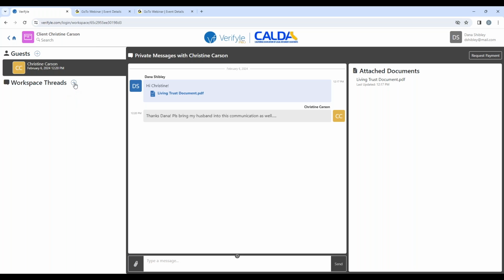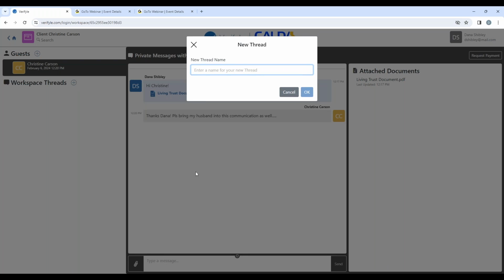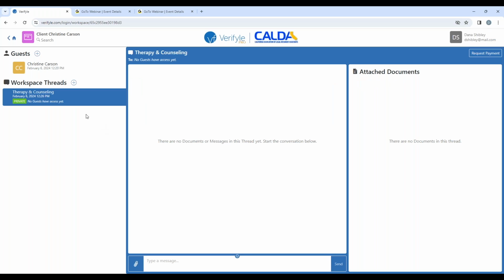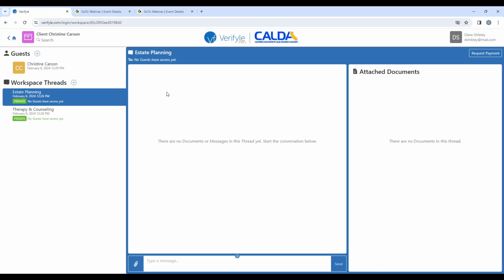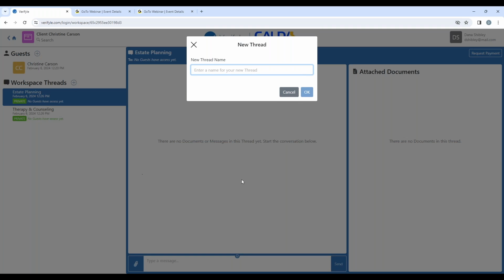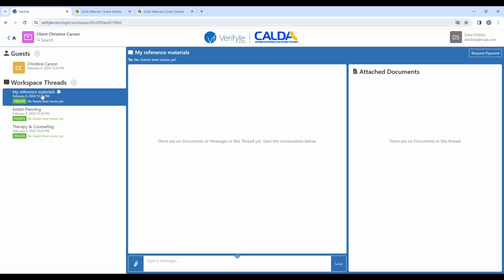So I'll click on the plus symbol here, and the first workspace thread I'm going to create, I'm going to call Therapy and Counseling. Okay, just like that. And then the second workspace thread I'm going to create is going to be estate planning. Just like that, okay? And then I'm going to create a third workspace thread called my reference material, like that. Okay, I've created 3 workspace threads here.